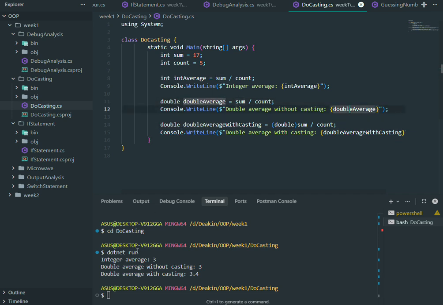But right now, the thing is, why does the second double average not print out the double type? Here you can see it is still 3. It is because this is still the division of two integer numbers, so it would still be 3. We have to cast the sum to double here, so the result will be a double type number. Okay, that is for casting.